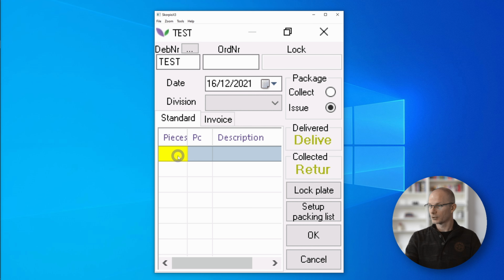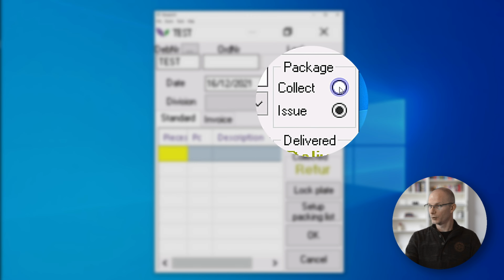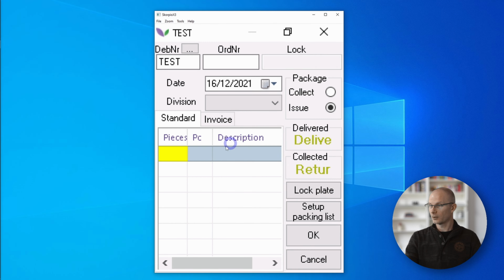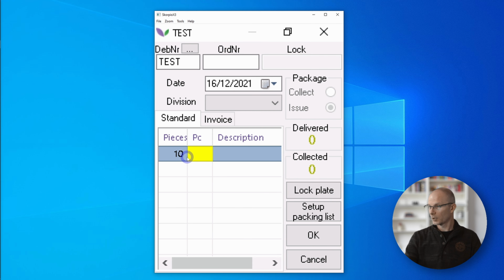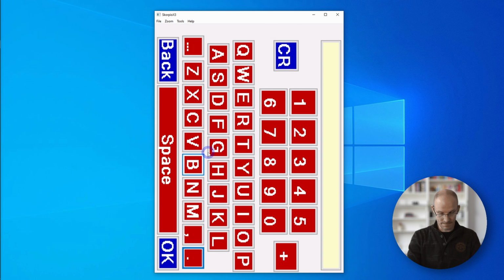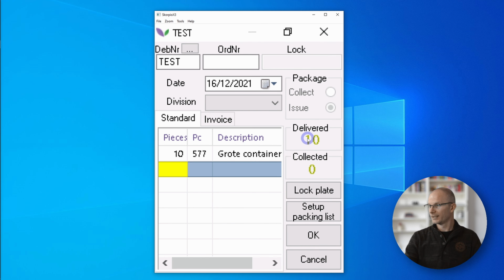If you want to register some packages, you go to the Standard tab, so tap on it. And now you can enter some pieces. First, you have to choose if it's collect or issue. As long as you have not entered any pieces, you can switch between collect and issue. And when I enter a quantity, number of pieces, I cannot switch. Enter the package code. And you see the delivered will change because I have chosen issue.